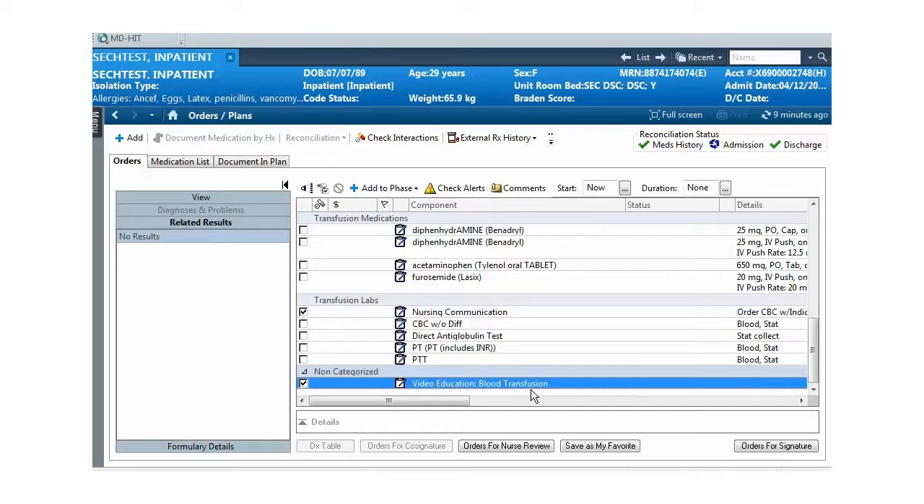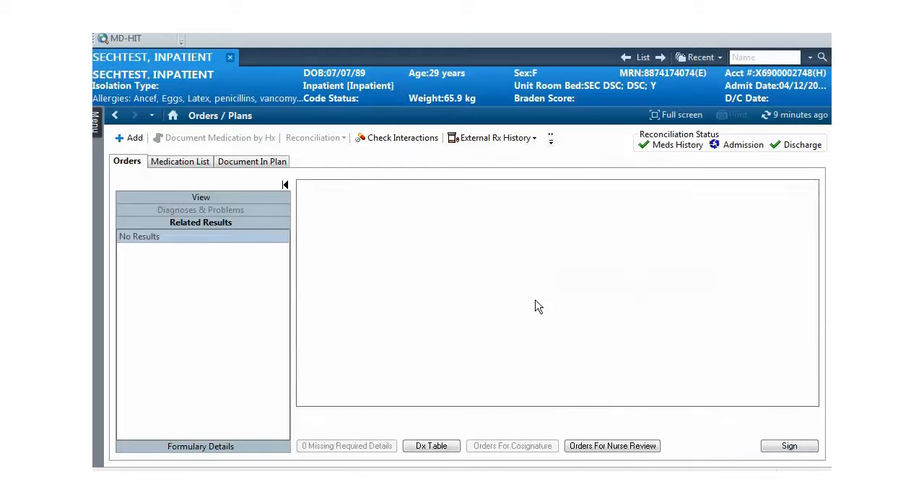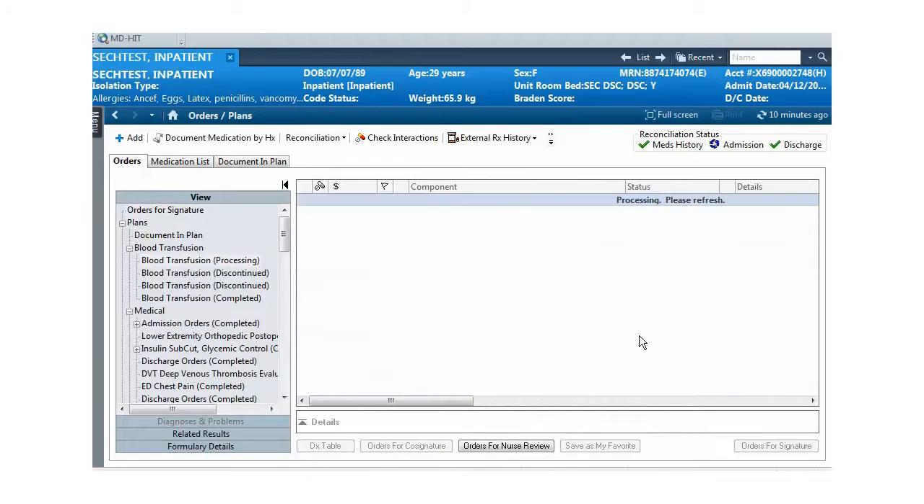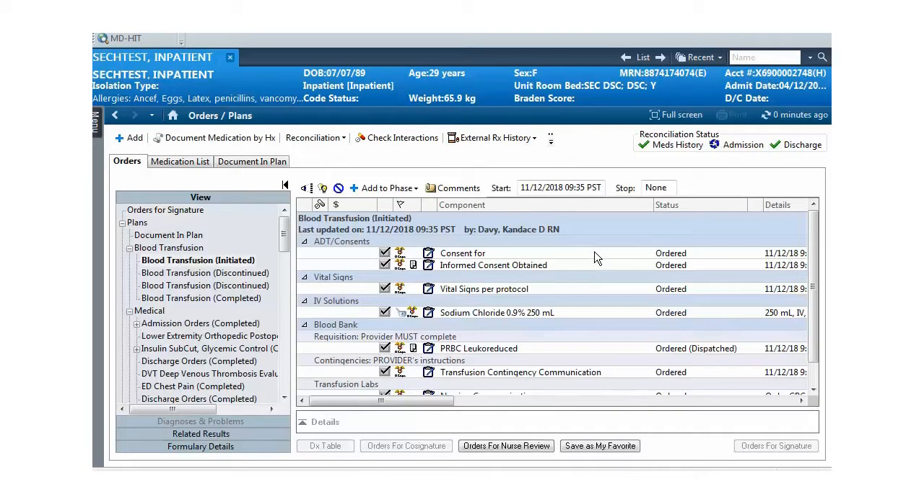At this point, you would choose Orders for Signature. It's going to give you one last chance to review all the orders and sign. And lastly, refresh. This concludes the initial ordering of the blood transfusion.